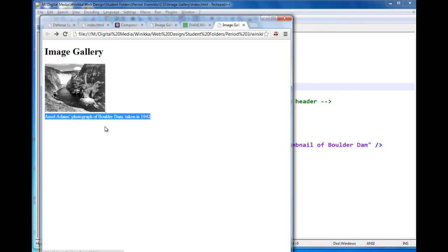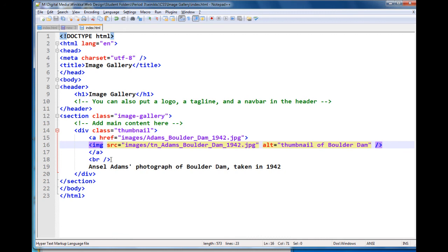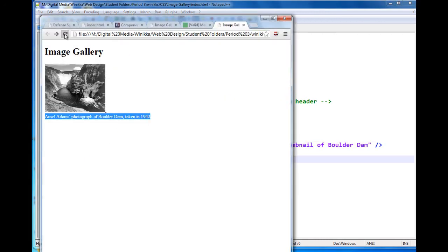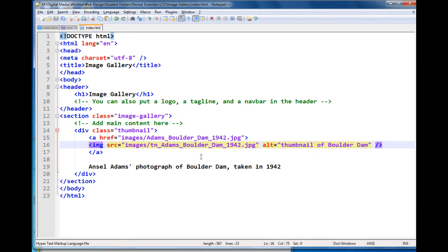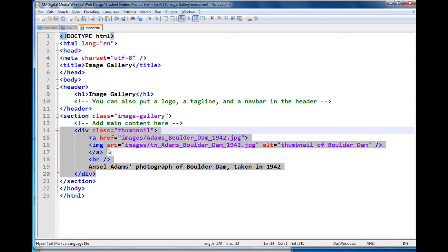The other thing I want to point out is the break tag here. If there is no break tag, and I hit refresh, notice all my text is next to the image, right there. So it's important that you have a break in there, and that's what pushes the caption underneath the image. So once we have this here, then you just need to go in and add all your other thumbnails.